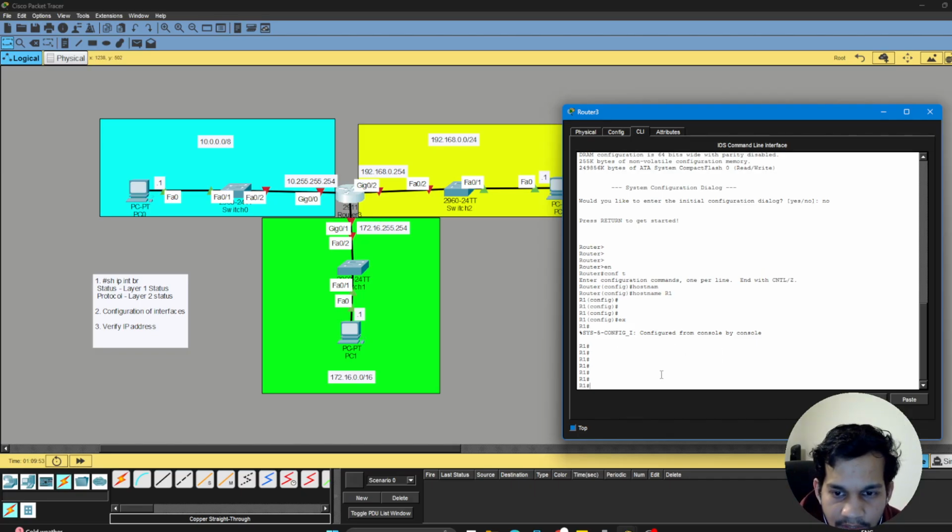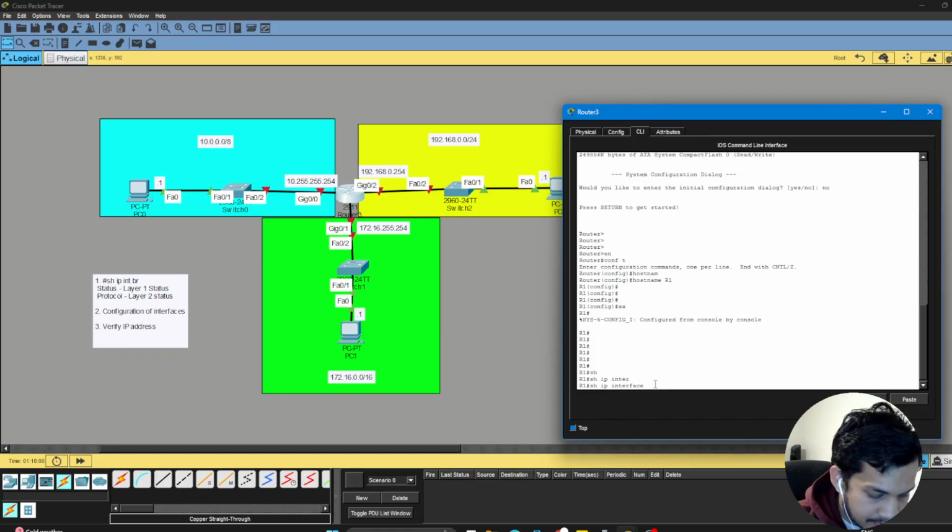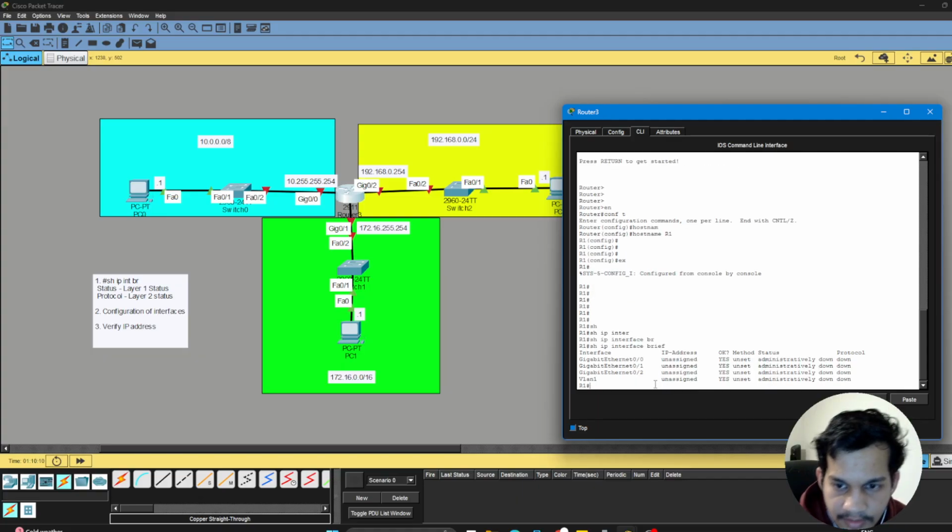Let me show you something before. I'll show you that the interfaces are not configured. The command for it is show ip interface brief. As you see, the G0/0 port is not assigned any IP, G0/1 is also not assigned, and G0/2 is also not assigned.